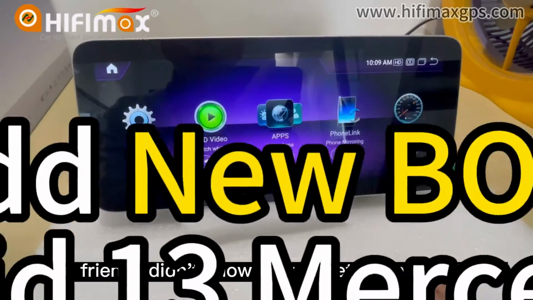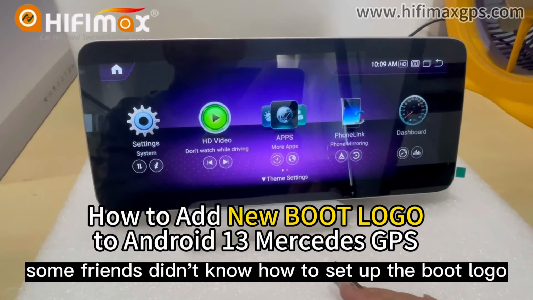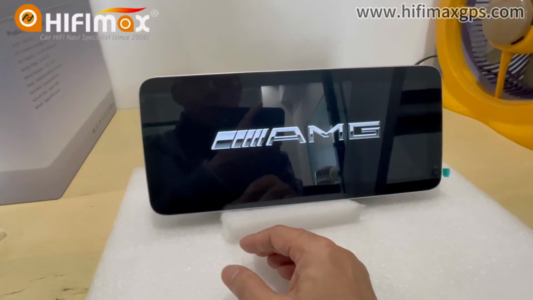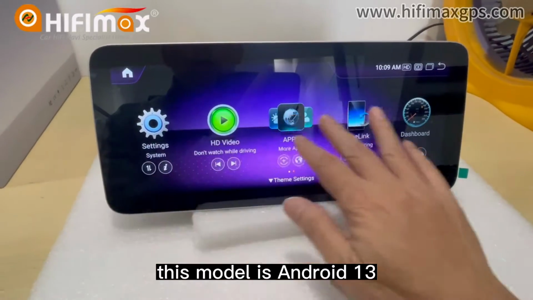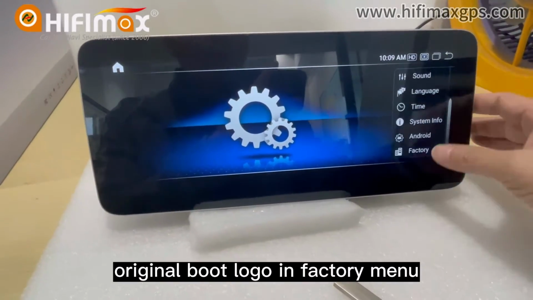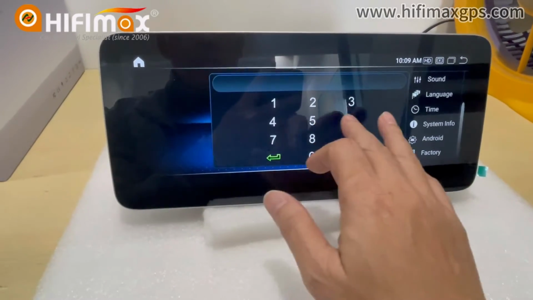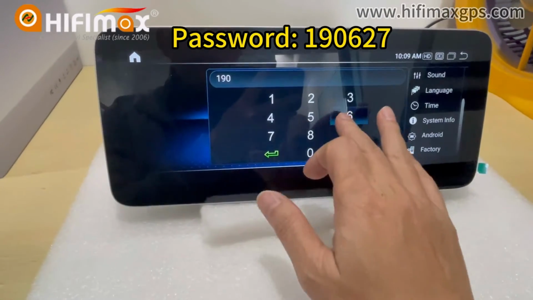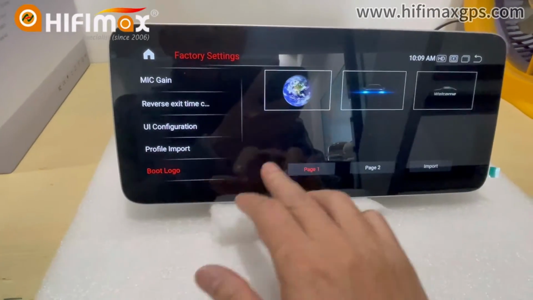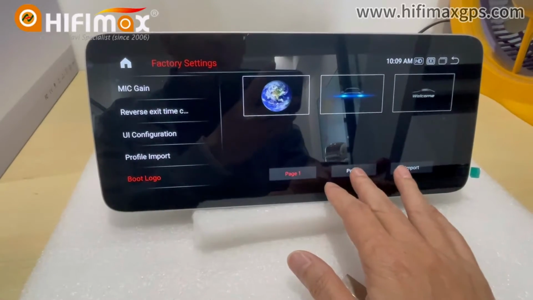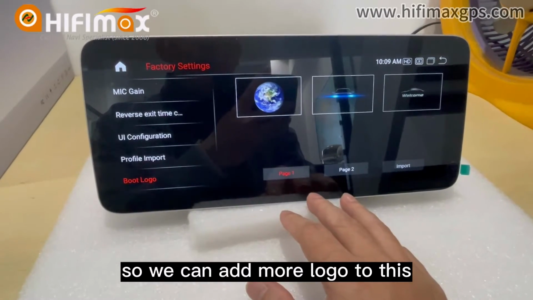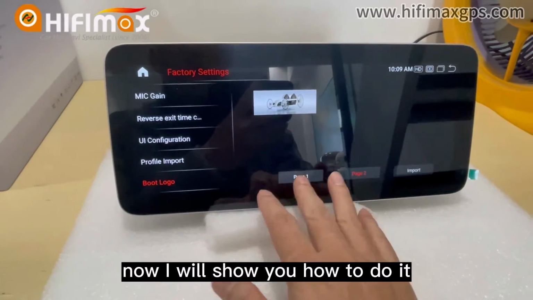Some friends didn't know how to set up the boot logo for the Mercedes head unit screen. This model is Android 13. Now, let me show you the original boot logo in the factory menu. Here is the boot logo. There are only 4 logos here, so we can add more logos to this. Now I will show you how to do it.